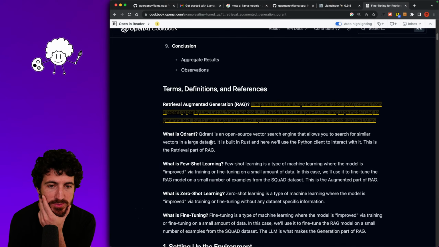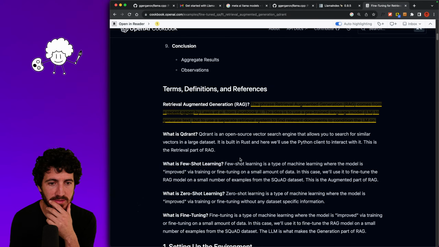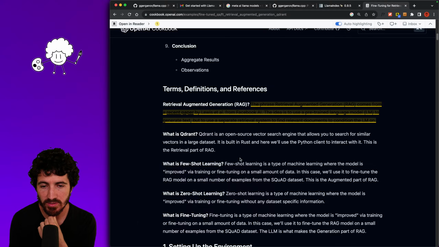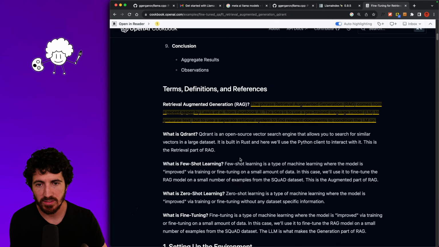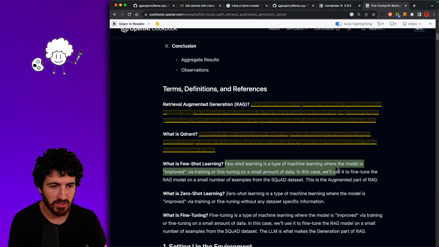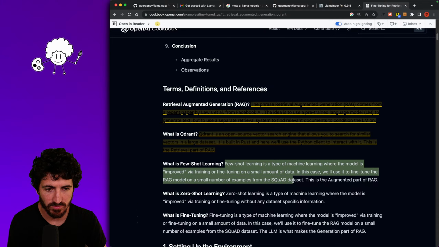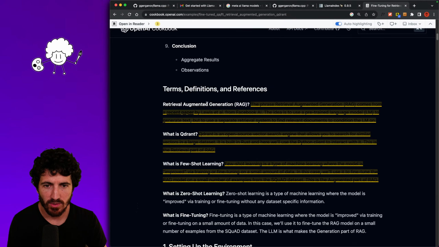Qdrant is an open source vector search engine that allows you to search for similar vectors in a large dataset. It is built in Rust, and here we'll use the Python client to interact with it. This is the retrieval part of RAG. What is few-shot learning? Few-shot learning is a type of machine learning where the model is improved via training or fine-tuning on a small amount of data. In this case, we'll use it to fine-tune the RAG model on a small number of examples from the SQuAD dataset. This is the augmented part of RAG.